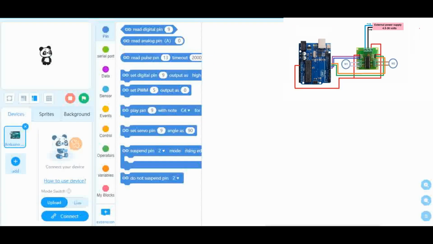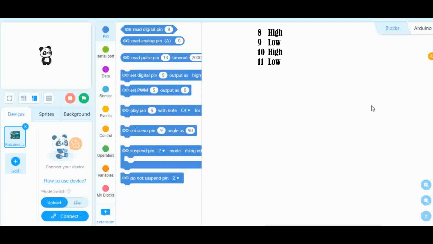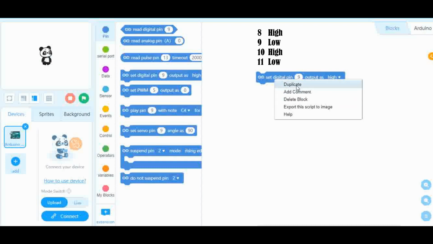As shown in the figure, we can control the robot using pins 8, 9, 10 and 11. So for the forward movement we make pin 8 high, pin 9 low, pin 10 high, and pin 11 low. To implement this logic we have to use the pin block. We are setting the pin, so we can select set digital pin. This block we can use for controlling our robot. We have to duplicate this one for four channels.